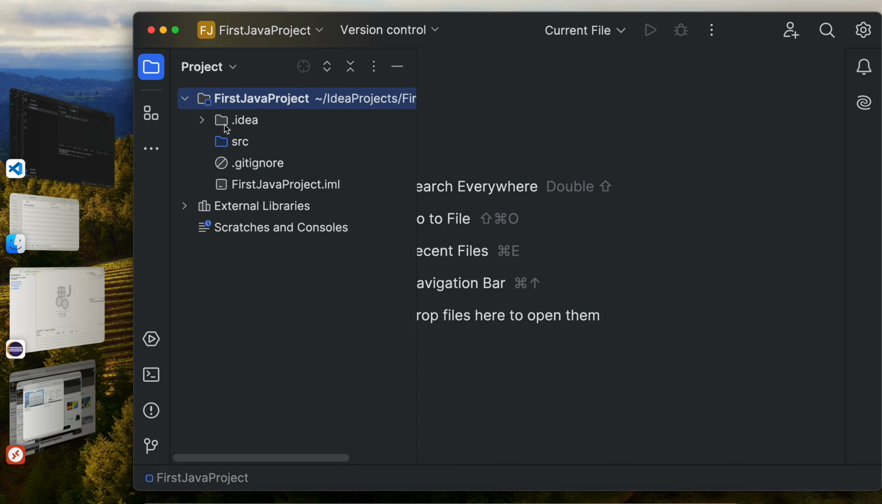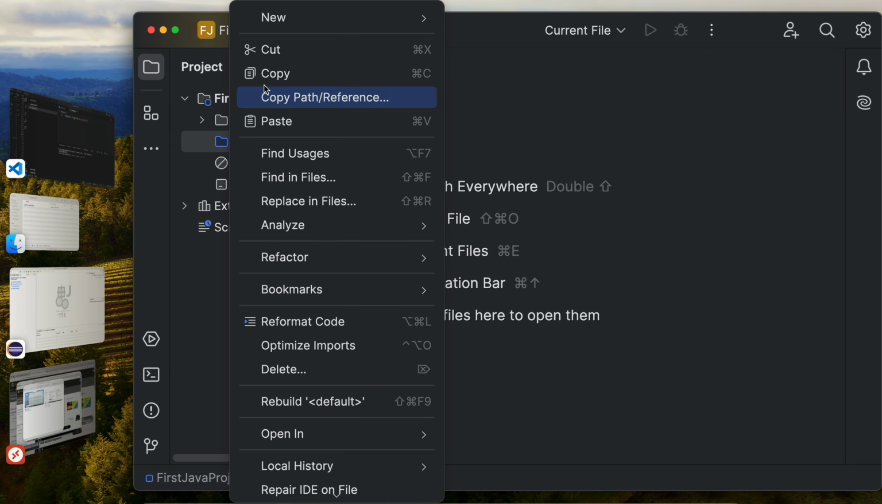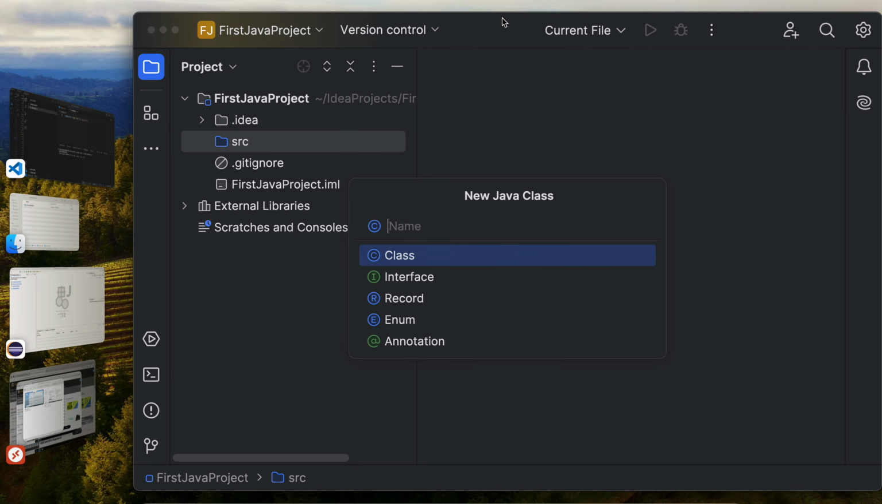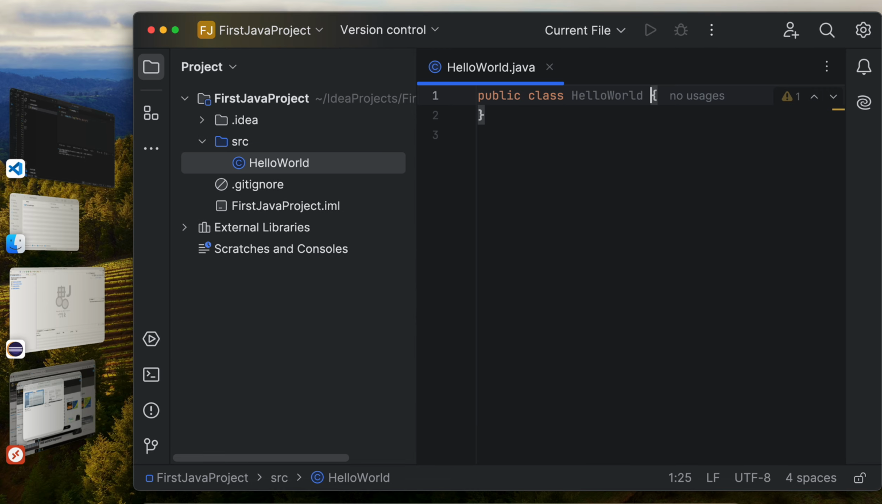Now select the source folder. I'll right click on it and create a new Java class. We'll see this particular dialog. Here we'll provide the class name. Let's give it the name Hello World. All Java classes start with a capital letter as per the naming convention. Now I'll simply hit the enter key on my keyboard, and this will create my first Java class.